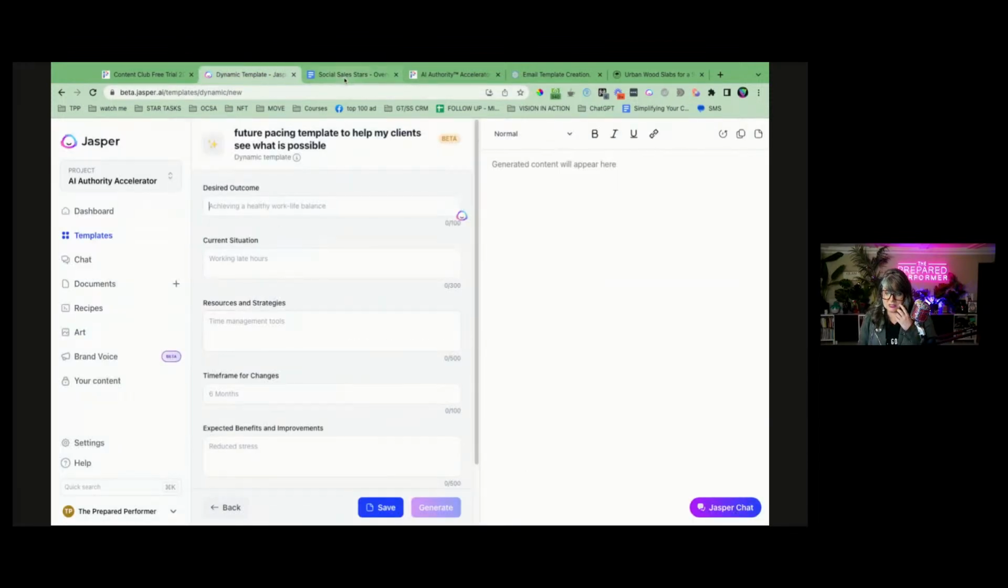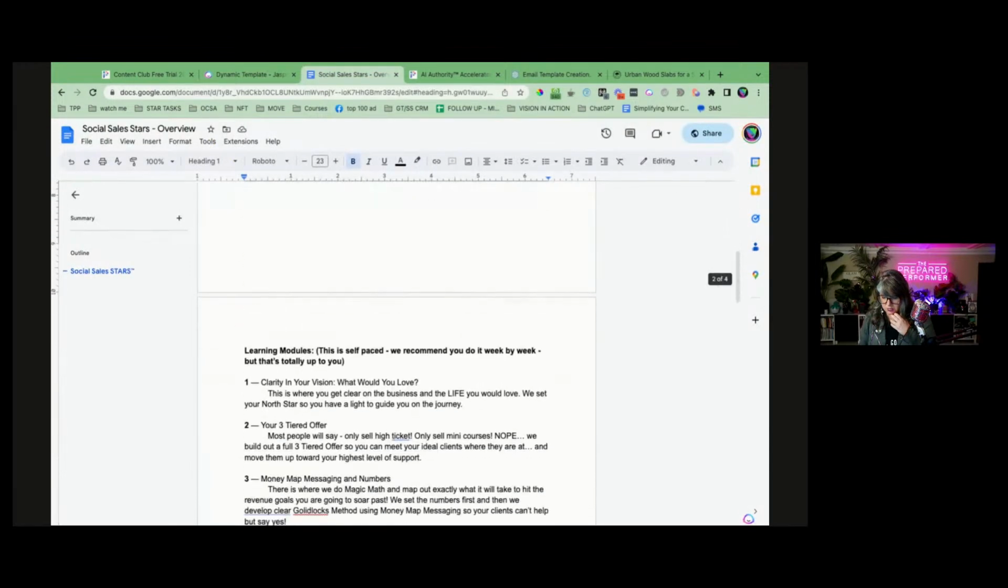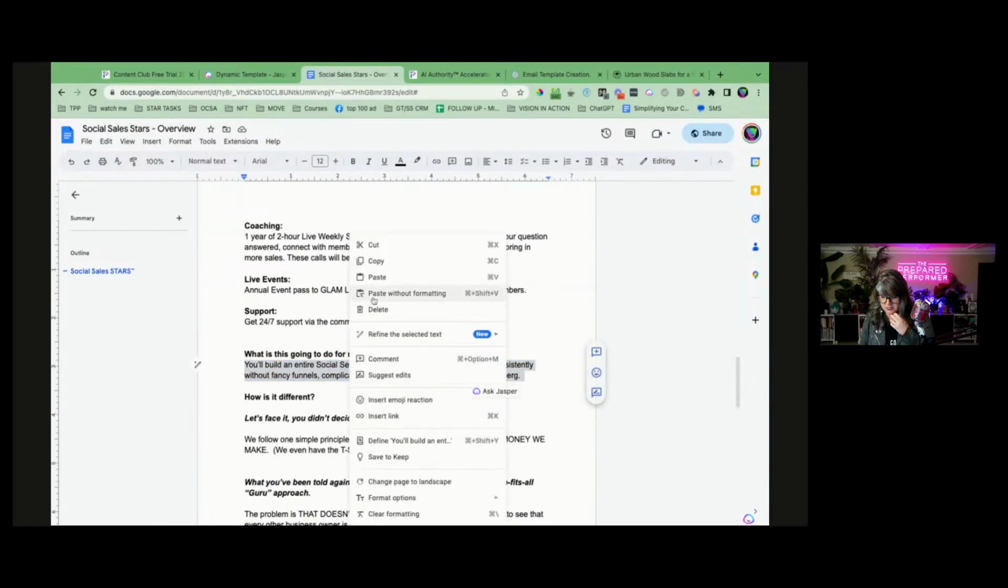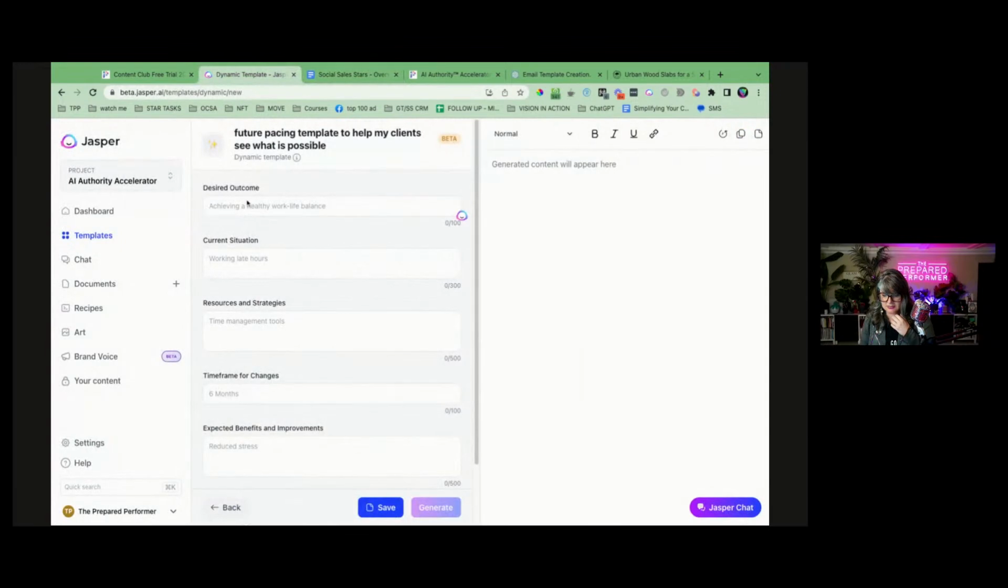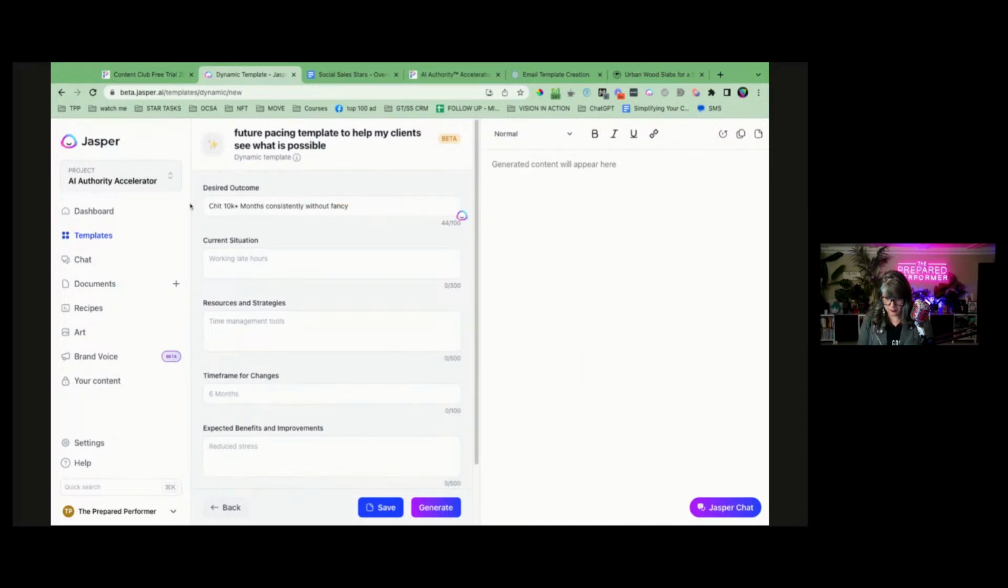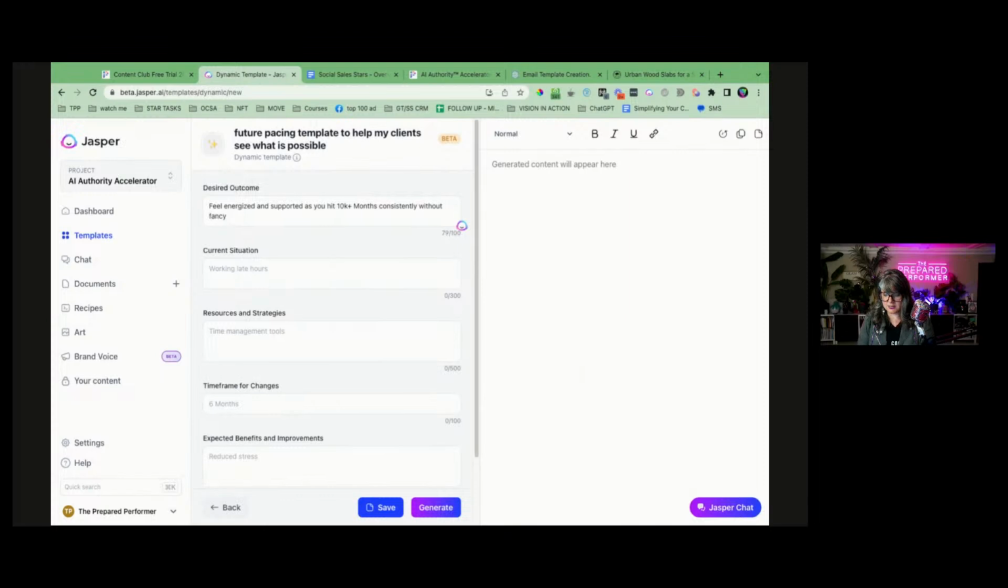So when I'm in here, what's the desired outcome? This is how it works, right? The things that you'll see, all of this, what's it going to do for me? Great. Copy and paste that. That's the desired outcome, right? You'll build a social selling circle so that you'll hit 10K months consistently without fancy ads or funnels. Feel energized and supported as you hit 10K plus months consistently without fancy ads or funnels.